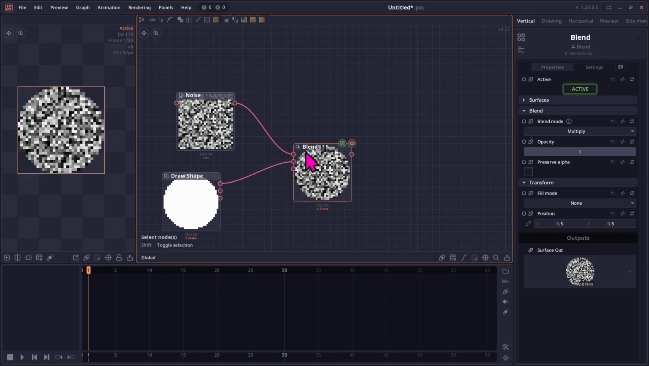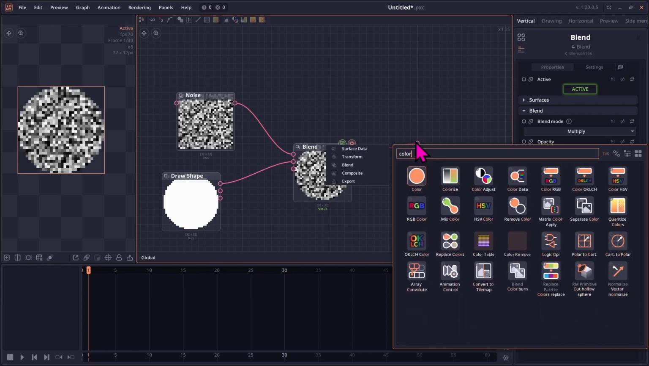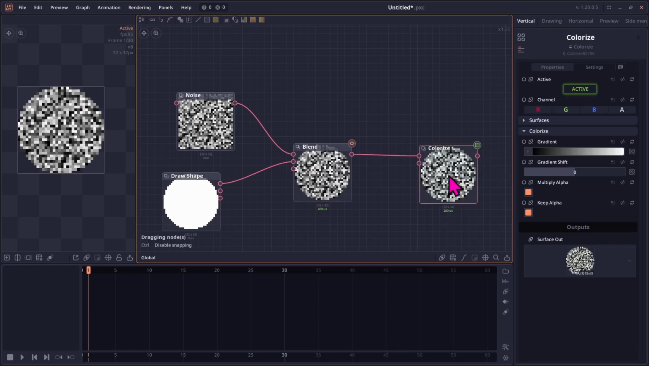Another way to add a node is to click the output junction and just release it. It's going to open up that add node menu. Let's search for colorize like so. I'll just place this here.